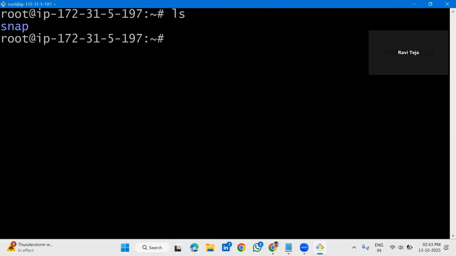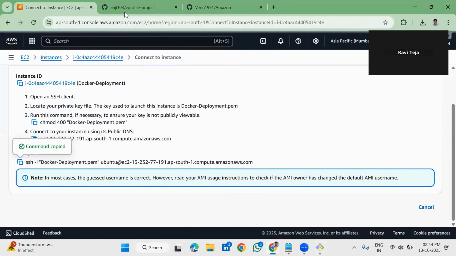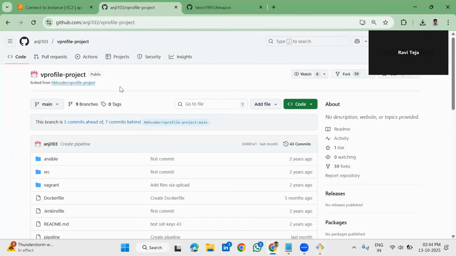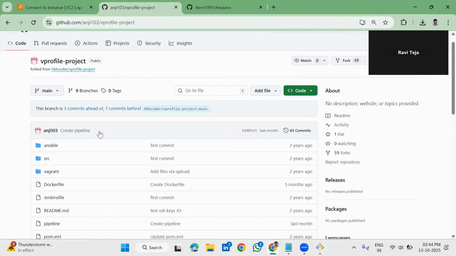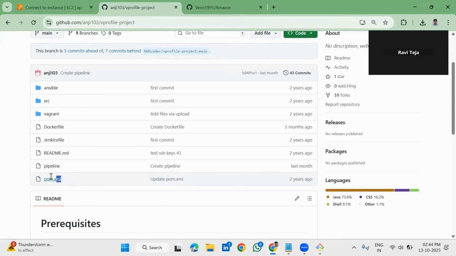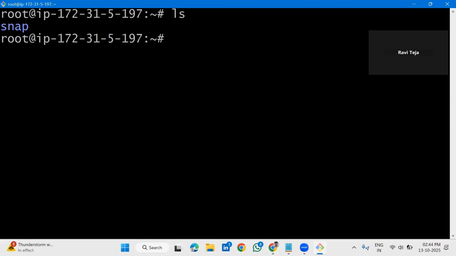You can check whether we have any repository here. No. So I'm going to clone a repository from GitHub into the server. This is the project I'm going to use. How can you identify whether it is a Java project or any other? Whenever you see pom.xml, you can be sure it is Java code.